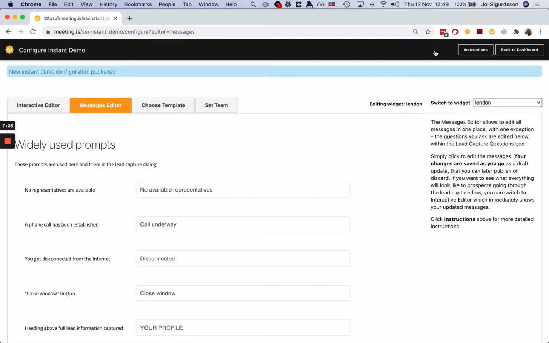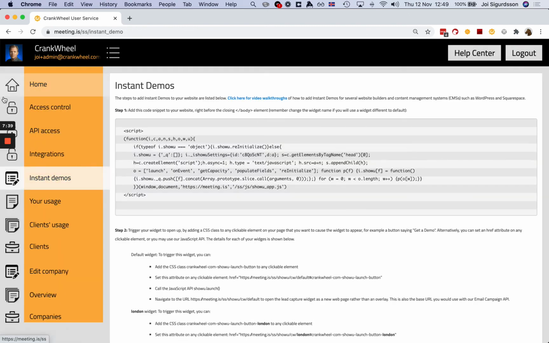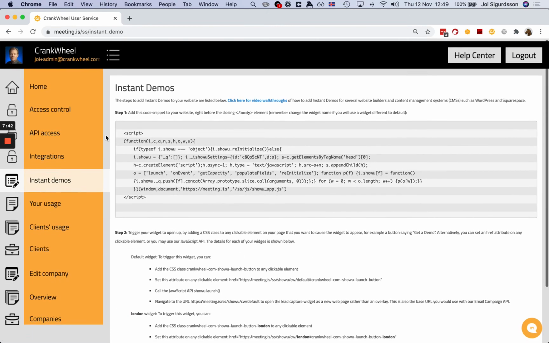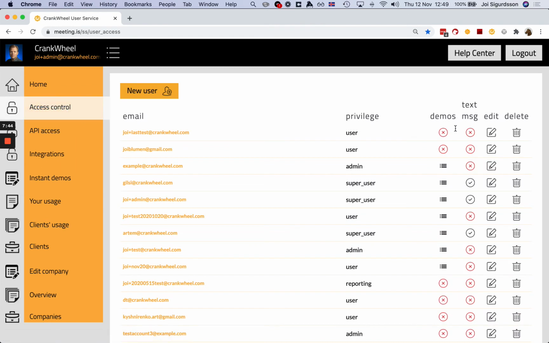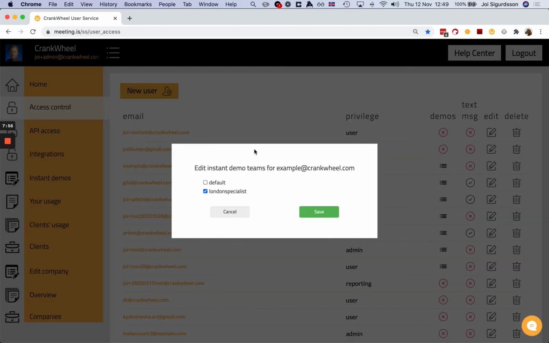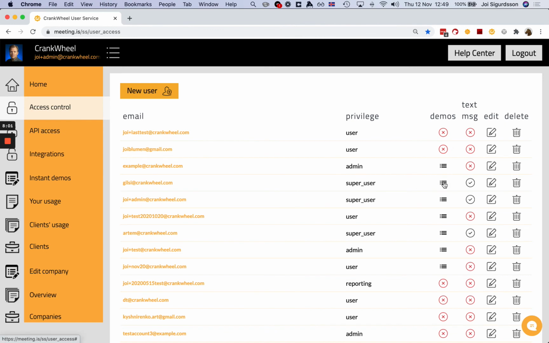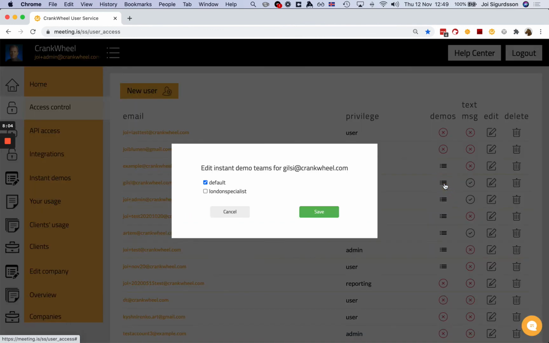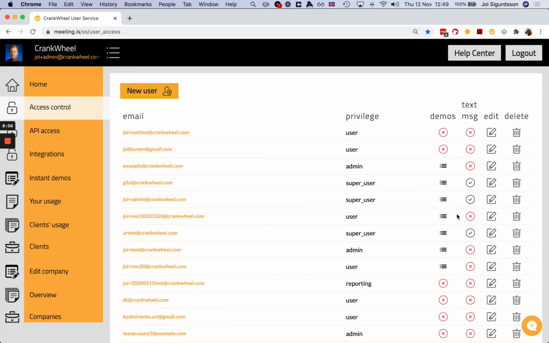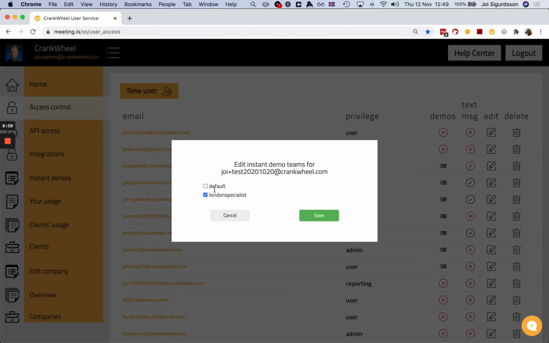So if I publish those changes, it'll tell me that it's been published. I can go back to the dashboard, and let's look at the access control list now. It changes a little bit. So it'll either show an X indicating that this user is not in any demo teams, or it'll show this little list icon, which indicates that the user is in one or more teams. And we'll see that this user is only in London Specialist, and this user is only in default, and this user is only in London Specialist.